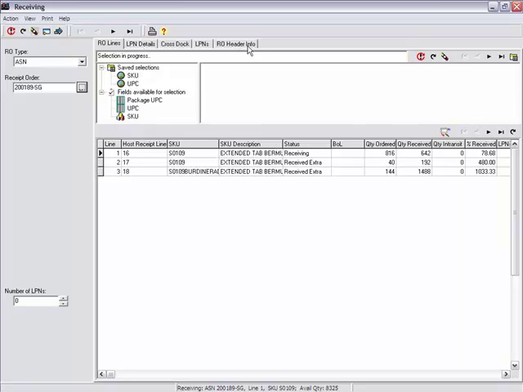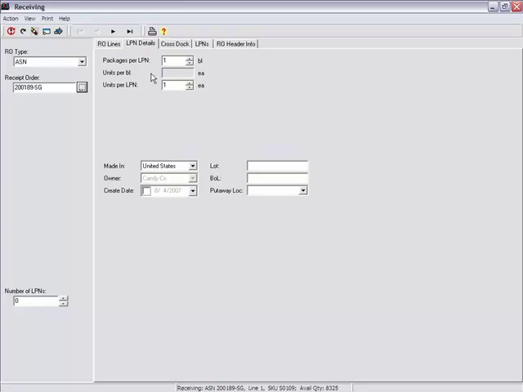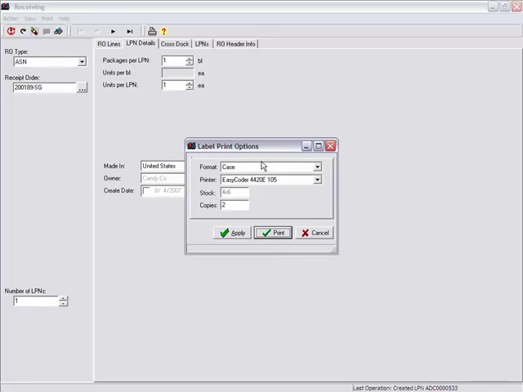Click over here, and if you notice, remember, once again up top we have a lot of our task oriented tabs, which are based upon the data we're working on. Go to my LPN details. It shows me if I have unit pack configurations, if it's made in, owners, create dates. Let's put a lot number in there, because once again we do full lot tracking. And if we had a bill of lading, put away locations, we just want to receive one LPN, bring it up, and it gives me my label print options.